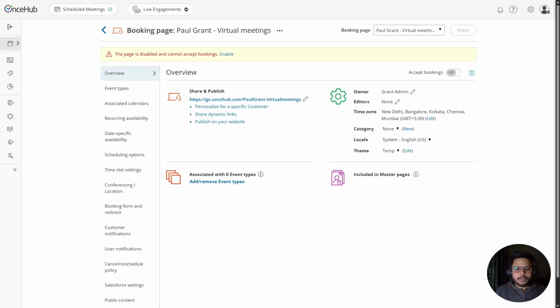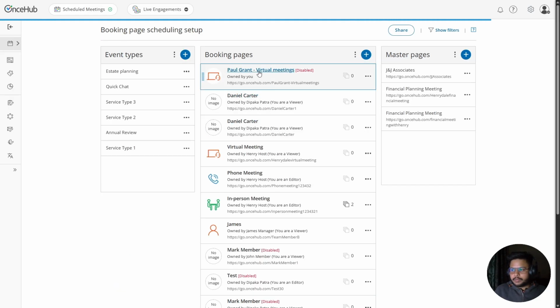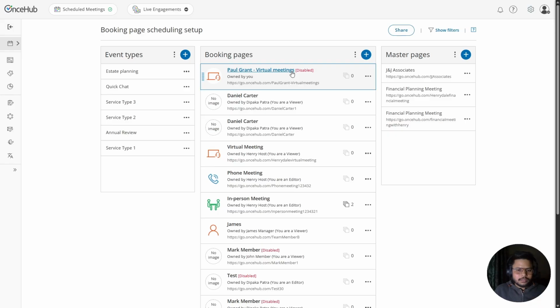Now, let's look at what happens when a booking page is disabled. Within the app, the Accept Booking toggle will be turned off and you will see an alert message under the booking page name with a link to re-enable it. The booking page will also be clearly labeled as disabled in the booking page scheduling setup.